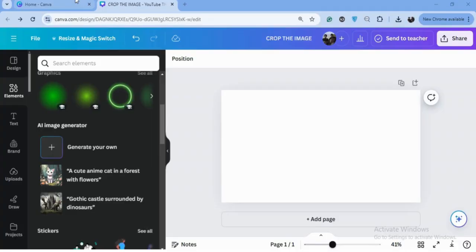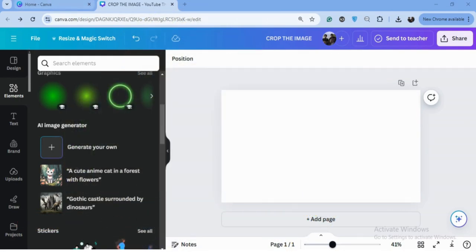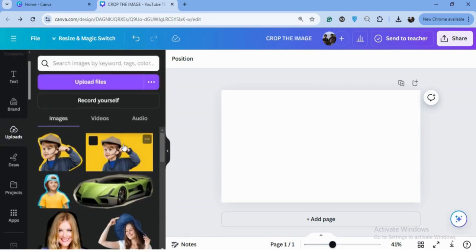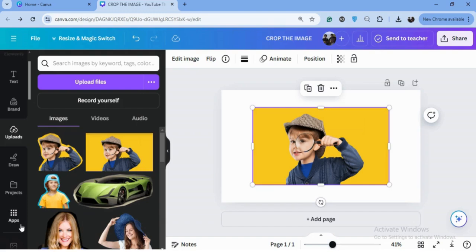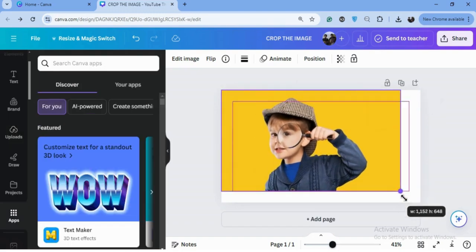In this video, I will tell you about an amazing Canva app from which you can crop your images as you want. So let's get started. First, we will upload the image which you want to crop. I will upload this image. Now we will adjust this image into canvas.